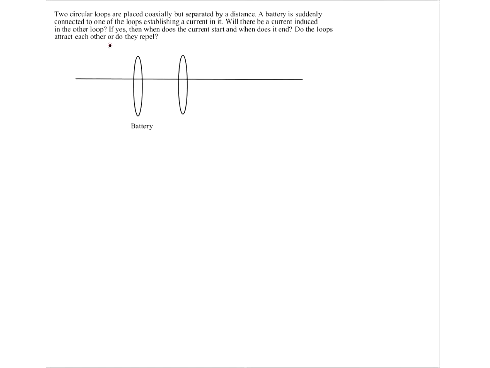Do the loops attract each other or do they repel? Yes. What about this? Somebody else? Yes, Bhuvan, how about you? Do they attract each other? Do they repel? So they attract each other? They attract each other. Let's see.